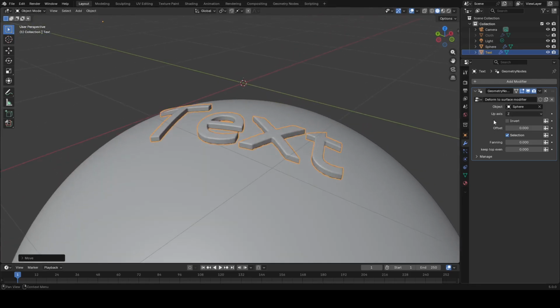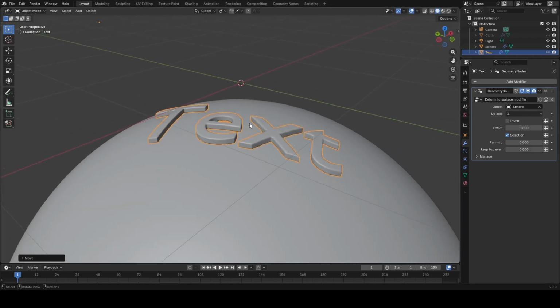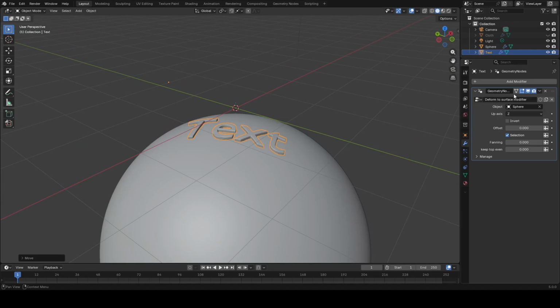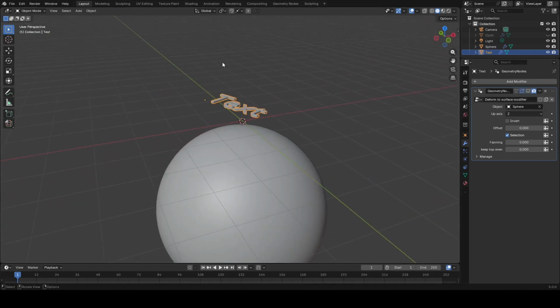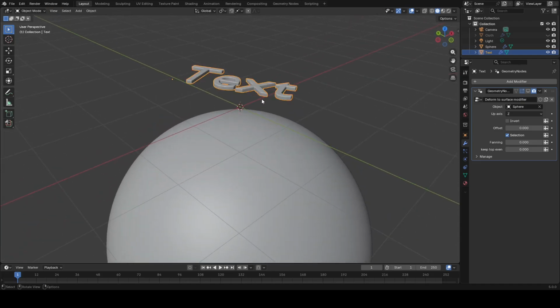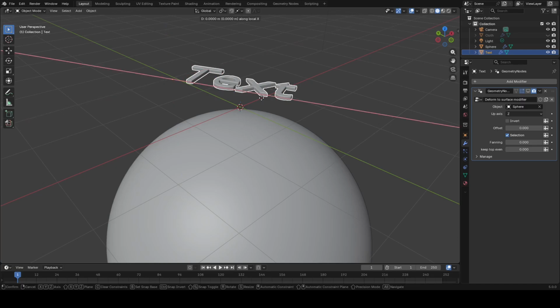The up axis is which way is up, which way your mesh points. So right now it's the Z, and this uses the local coordinates of your mesh. You can always find your local coordinates by using G and pressing Z twice, each axis twice. So the Z axis points up. This is the local X axis, and this is the local Y axis. So you know which way is which.